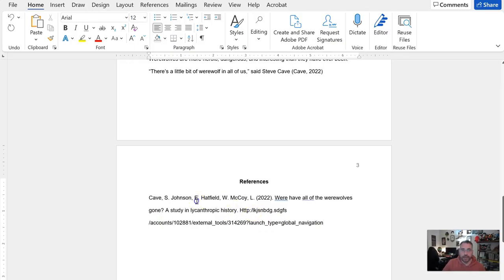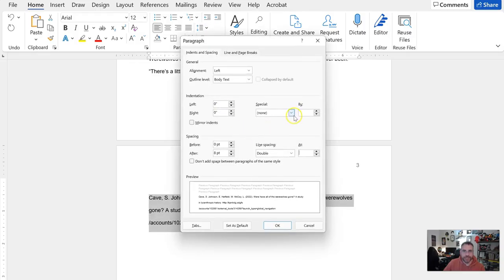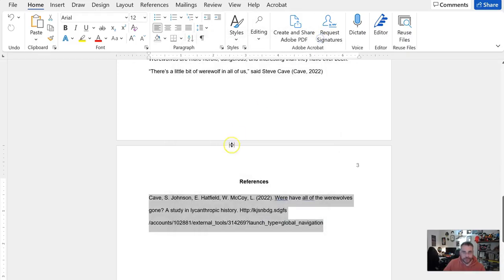That's okay. What we're worried about here is every reference needs to have what's called a hanging indent. So what's a hanging indent, and how does it work? So you want to highlight the section. Now there's a couple ways to do this. One way is to come up here to this little button we were at before. This is kind of the complicated way. And then you go to line spacing options, and you can go to special and give it a hanging indent. That's fine. It's just a complicated way.